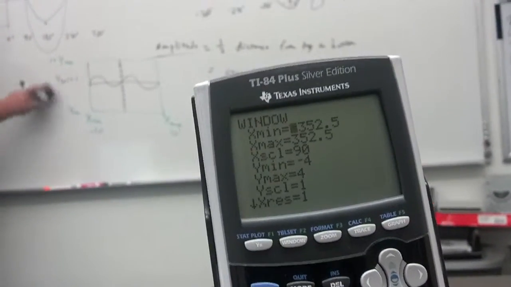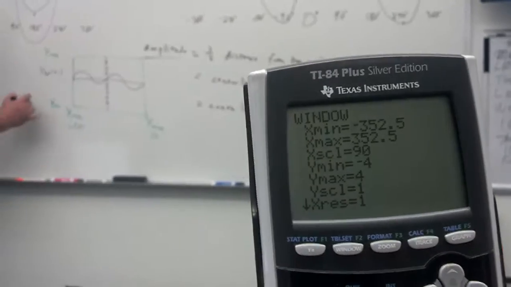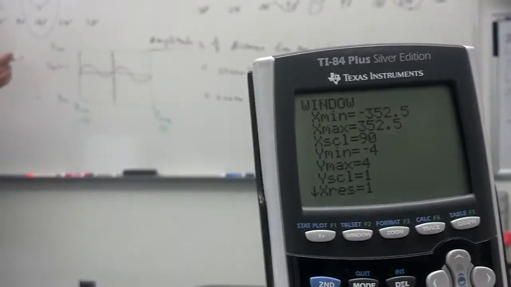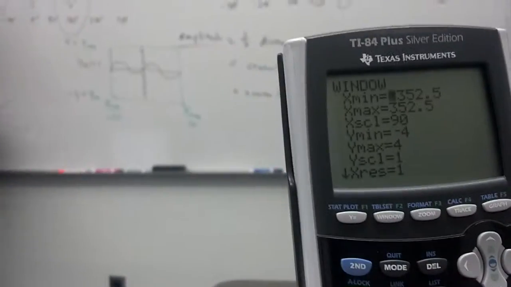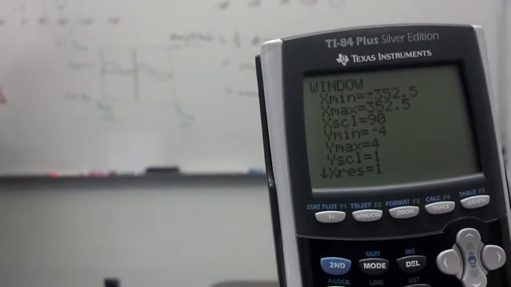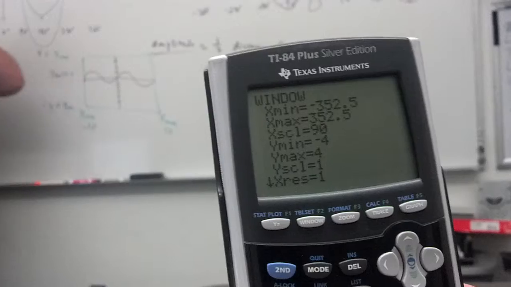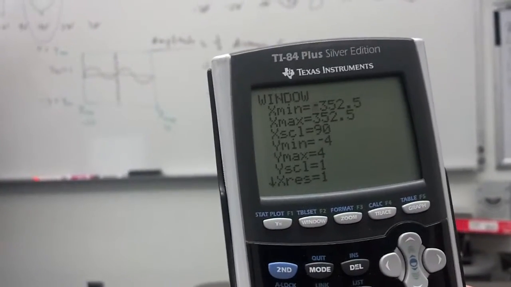It's no longer negative 10 and 10. It's negative 4 and 4. Let's just estimate. It's kind of hard looking at that. Negative 4 to 4, negative 3 to 3, negative 6 to 6. You're somewhere in a useful range there.